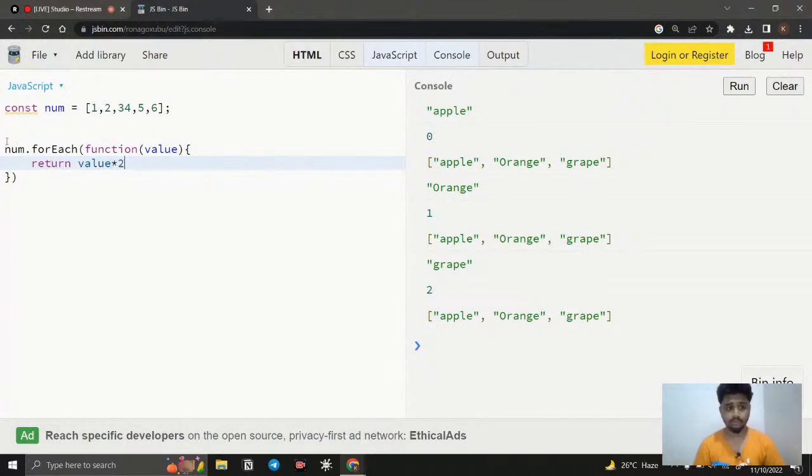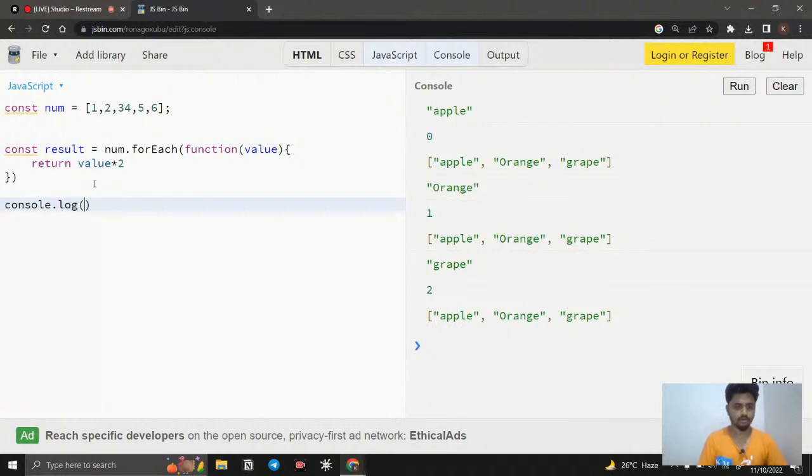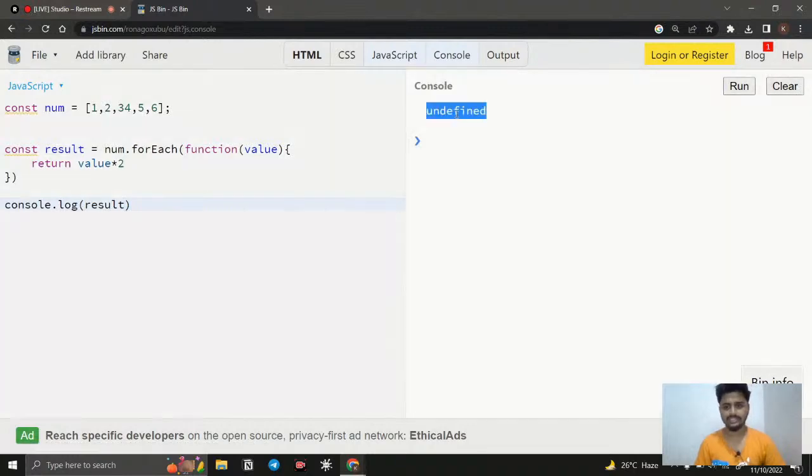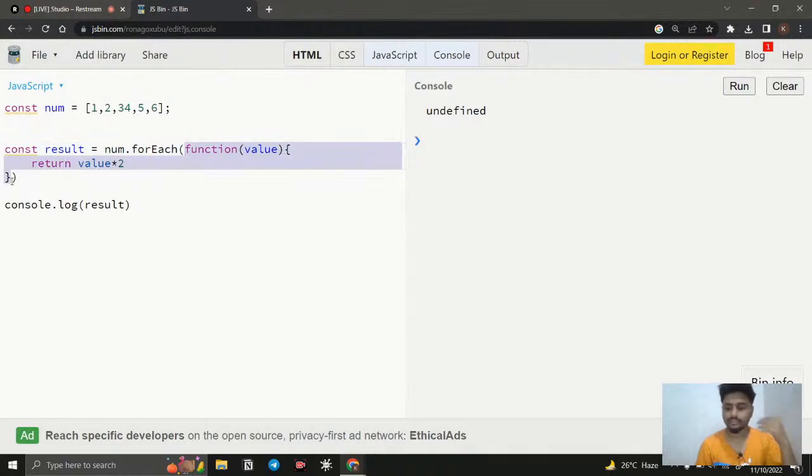If I do this, what's going to happen? It is going to return something, right? So I just simply say const result equal to this function. Fine. If I do console.log and say result, let's guess what we're going to get. You're going to get undefined. The reason for it, I already said that. This forEach function is not returning anything. It is just going to execute the function.